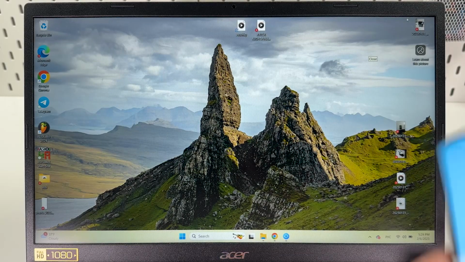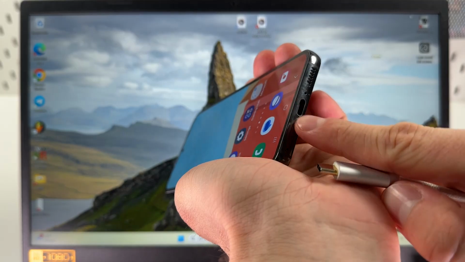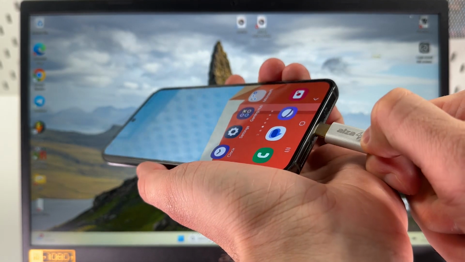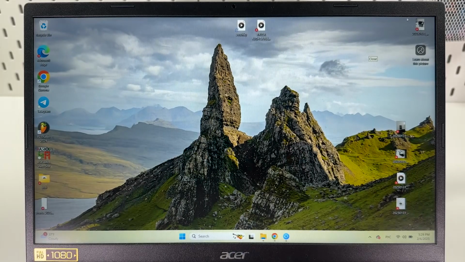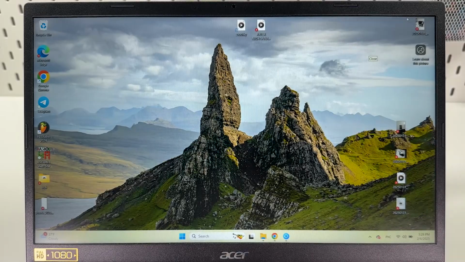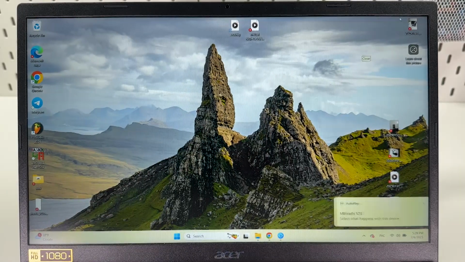Now you gotta grab your phone, locate the charging port and insert your USB-C part there. Now let's leave it for now. Insert your USB part into your USB port on your laptop.